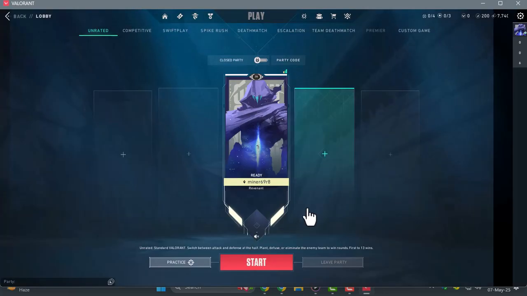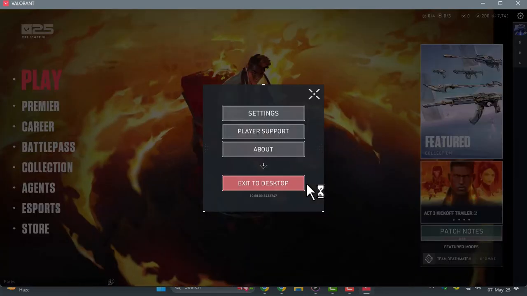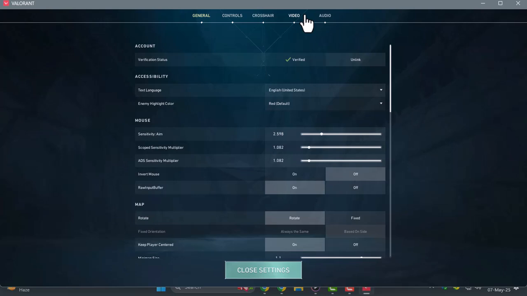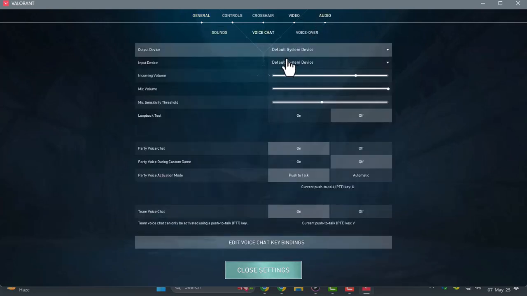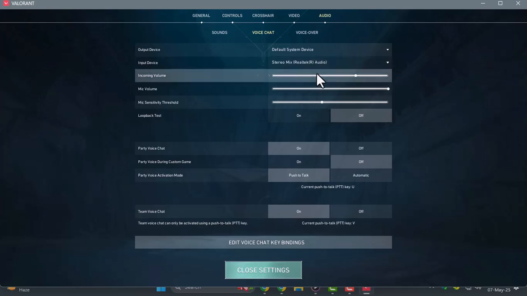Step 4. Press ESC and go to settings. Then click on the audio tab and select voice chat. Make sure both the input and output devices are set correctly to your mic and headphones. Step 5. Adjust the mic volume and incoming volume sliders to make sure your voice is clear. You can also test your microphone and change voice chat keybinds from this section.